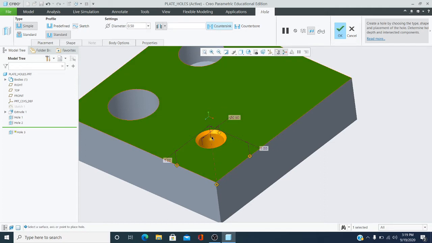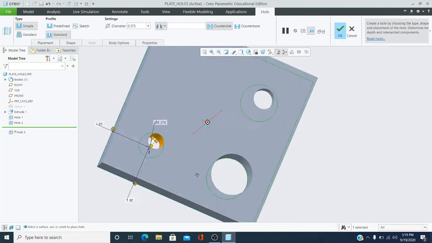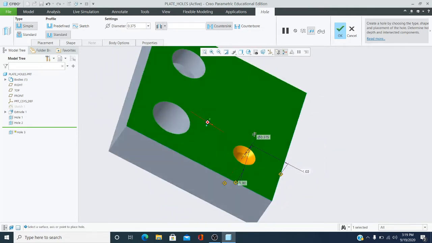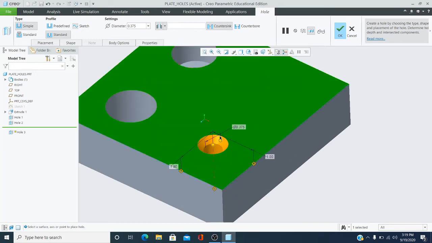And let's see. Let's make this 0.375. Okay, so that's the diameter of the counterbore, or the countersink, and the hole, this is to accept the flathead screw. Again, we'll be more concerned about the dimensions later.